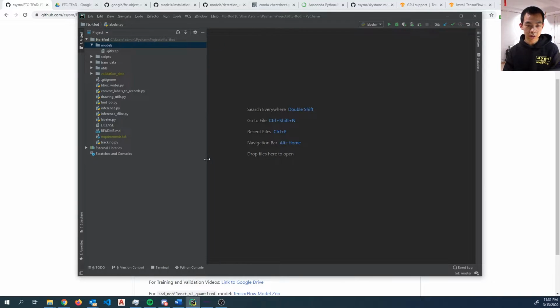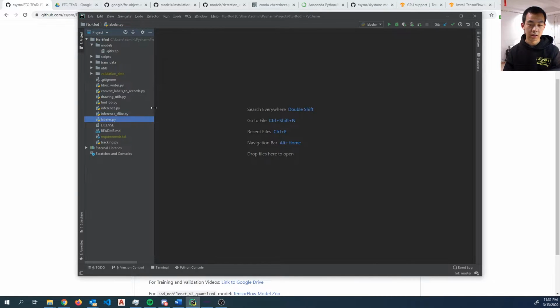So let me explain the file directory of this. I will not go alphabetically; I'll just go by the importance of the file. The first thing I'm going to mention is called the labeler. The labeler, in machine learning, is just something called a labeling process.